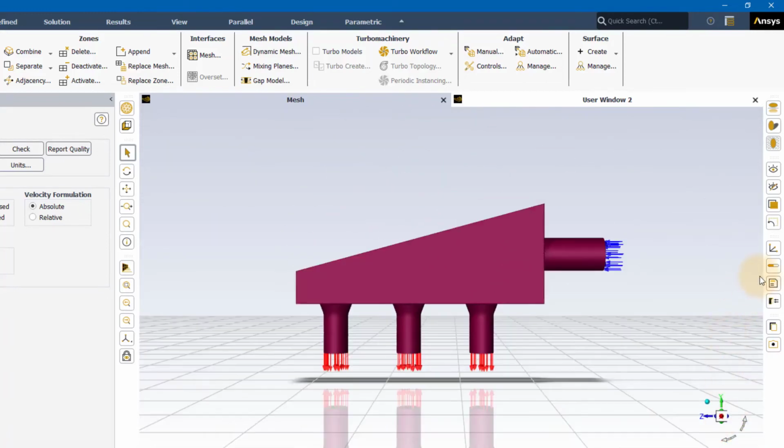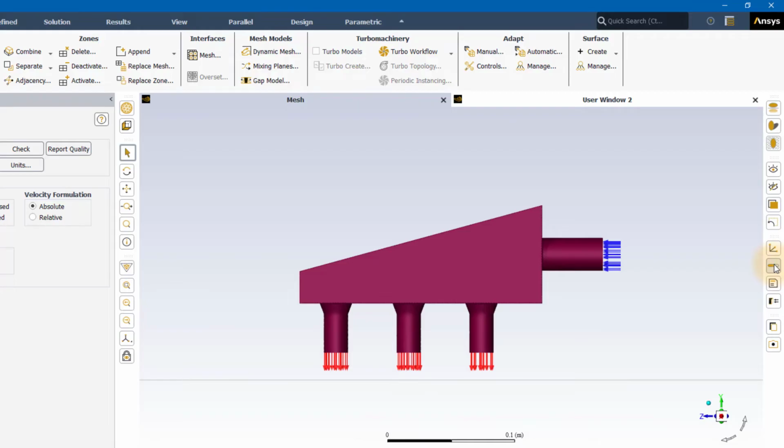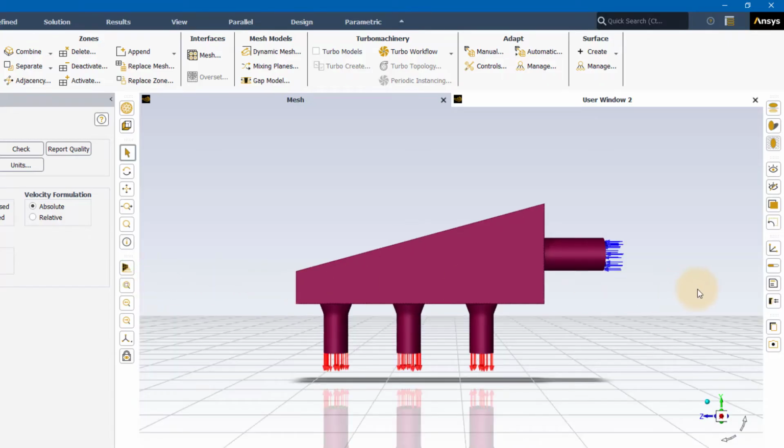You've already seen the ruler option. If you click here, it will automatically change to orthographic view. And then if you want, you can change back to perspective view from the left-hand toolbar. There's an option to display a title area in graphics. And there is also an option to control the visibility of the boundary markers.